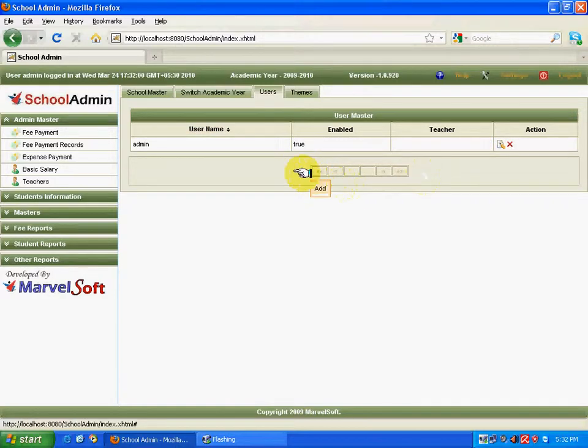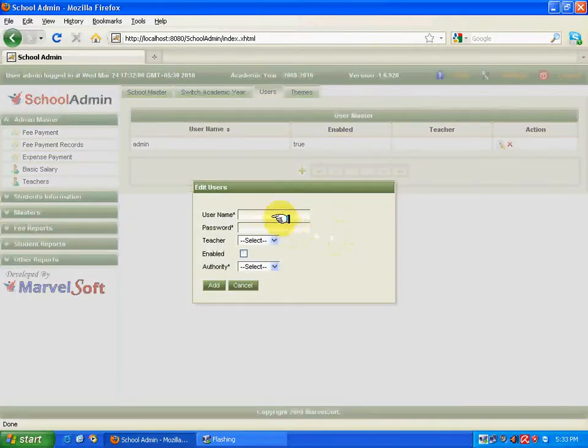So first let me click on the add button. When you click on add, let me add a new username as teacher, and the password as teacher. One more thing to be noted here: the names appearing in the drop down box of the teacher have been defined in the teachers module, which is admin master teachers. Probably in the previous chapter we have seen how to add a new teacher. So now I'll select one teacher name from here, check the enable field and set the authority as teacher.